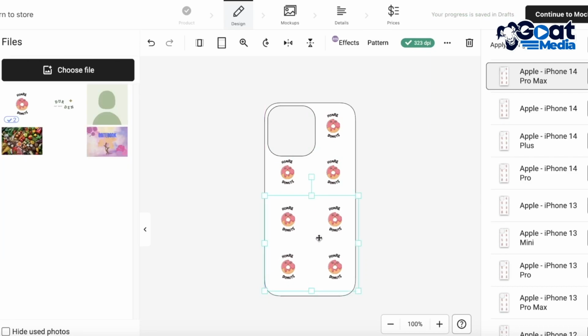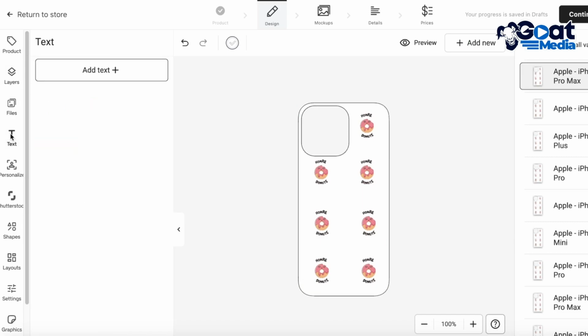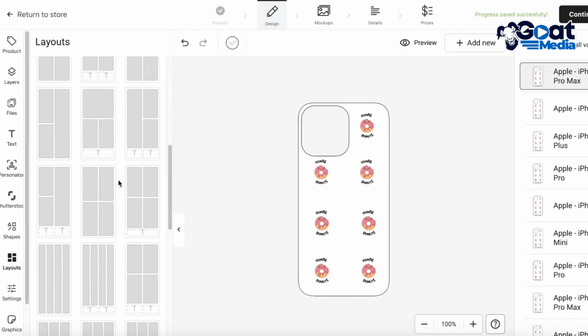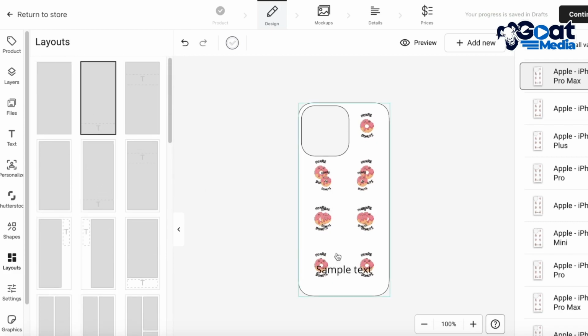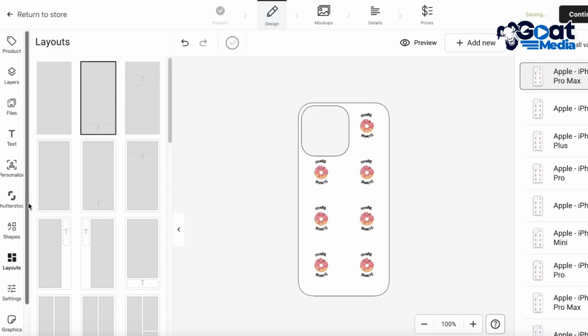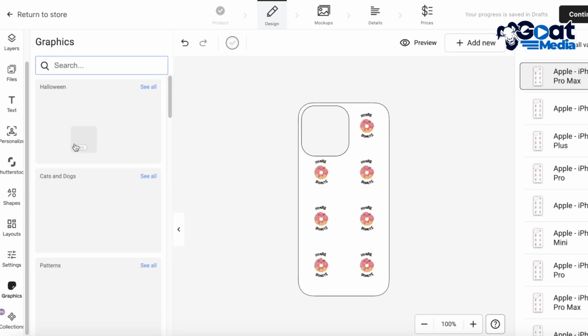So once you have added all of your prints or however you want to design it, you can go into the text section over here and add text as well. You have text customization options. Below that, you even have layouts that you can add that can help you in designing the item better. So if you add this kind of layout, it's going to show the bottom text and the print could be placed on top, but that's totally up to you. Below that, you have some basic settings that can help you in arranging your items. And then after that, you have some graphics that you can insert as well.